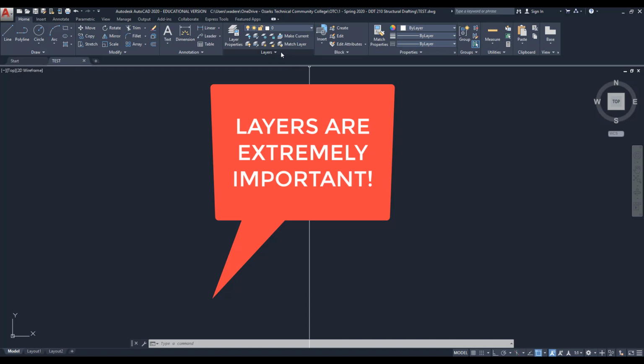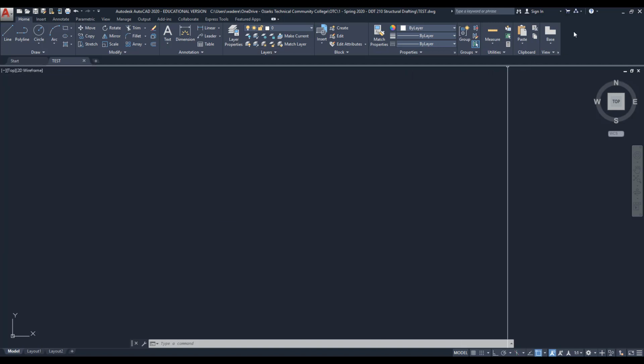I always tell my students, if you came to work for me, I gave you an assignment or a project, you brought it back to me, you didn't use layers, I would tell you to go home. That's how critical layers are in AutoCAD. And then we have some other tools over here. As I mentioned, we have these tabs.